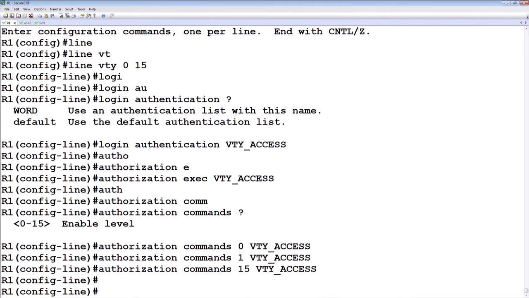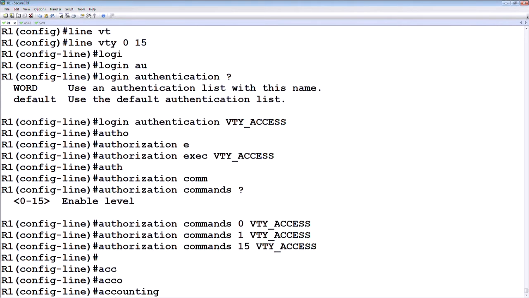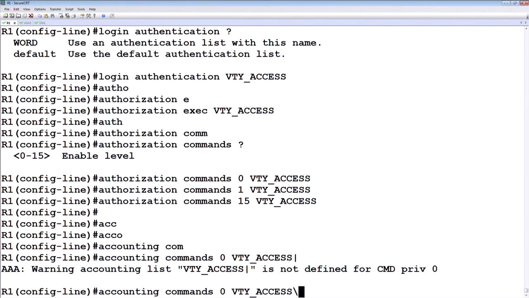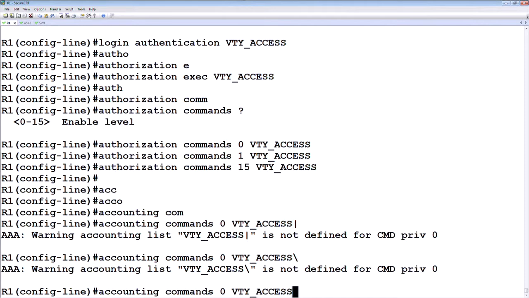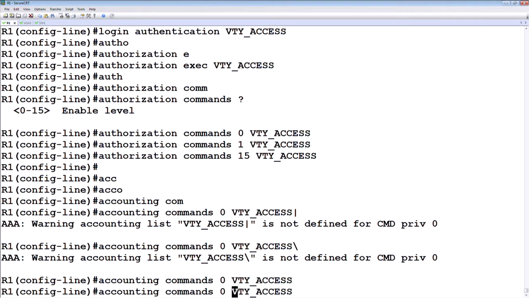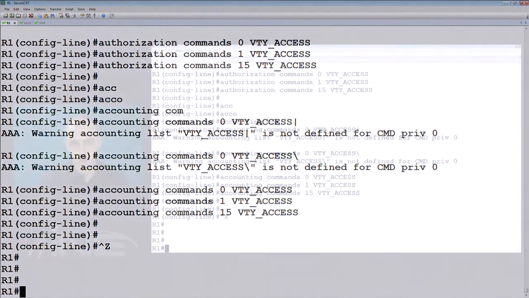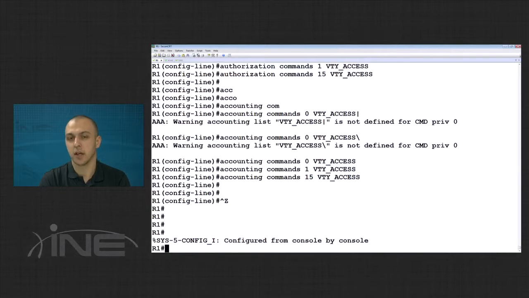And I also want to do accounting. So accounting commands, the same, 0 VTI access, and then for 1 and for 15. So at this moment, the configuration on the router side is pretty much finished.